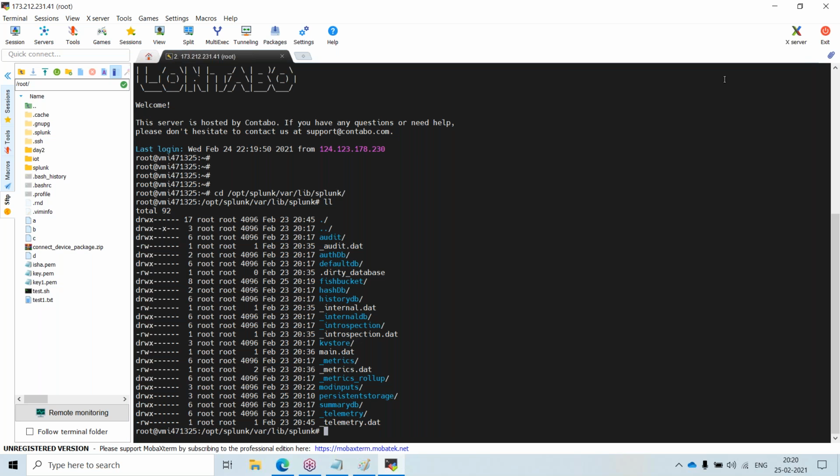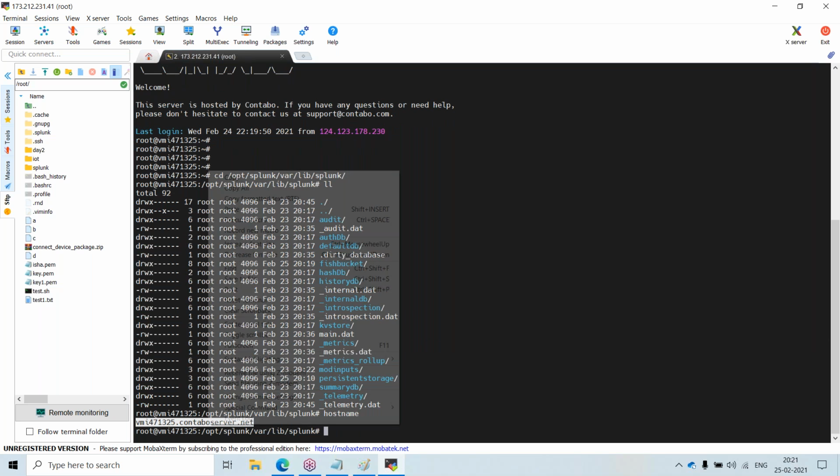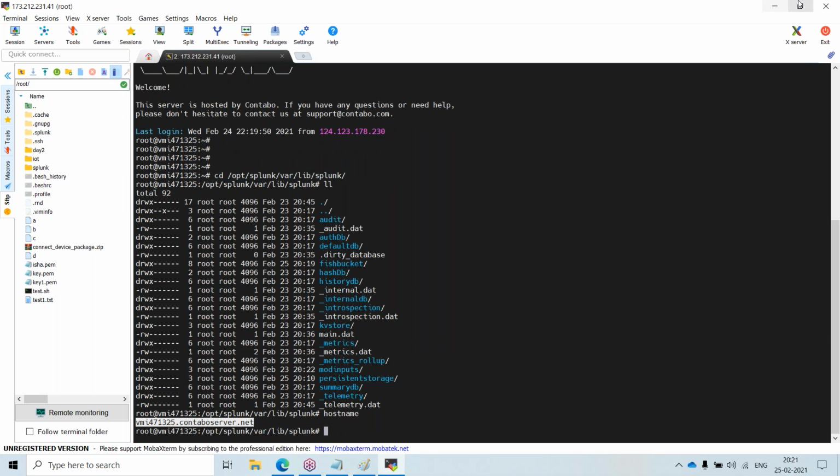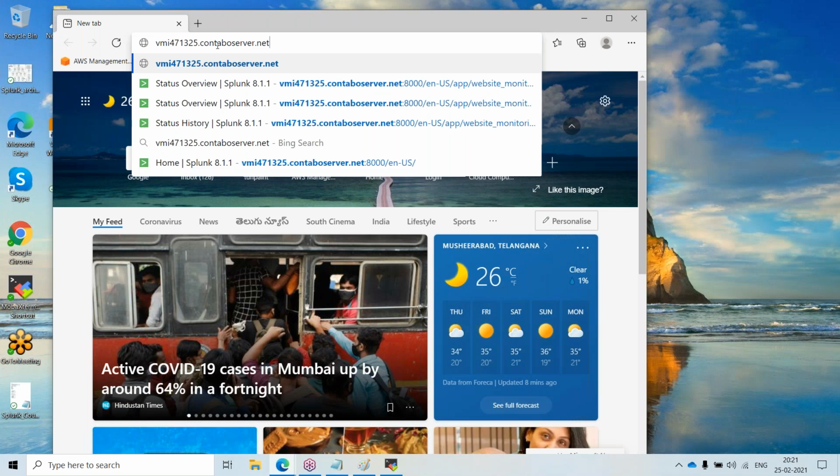The blue colored item is what you call a directory. The data will be collected from the servers and stored in the particular directory.